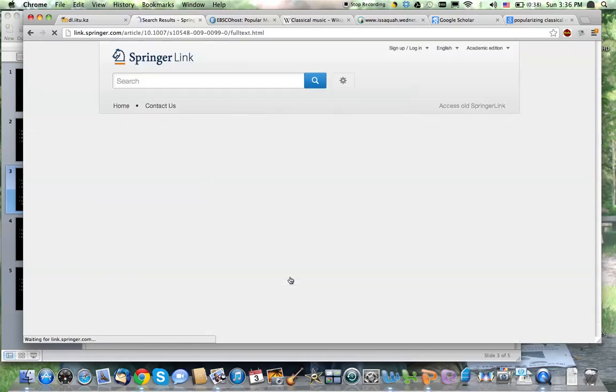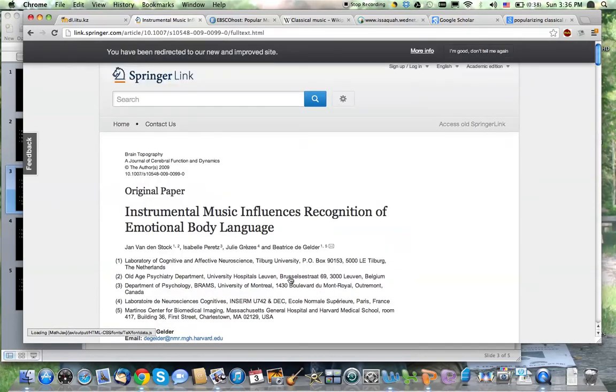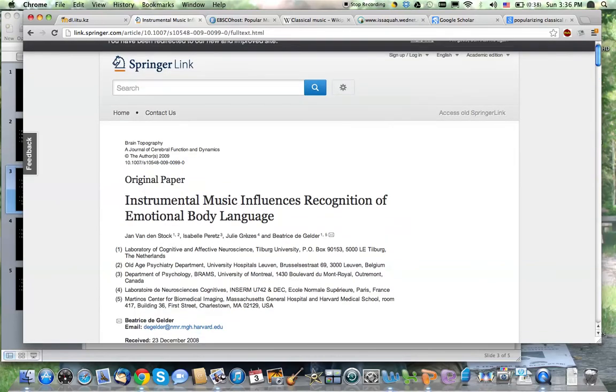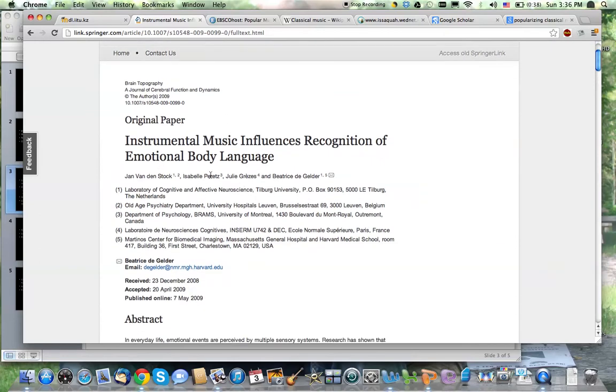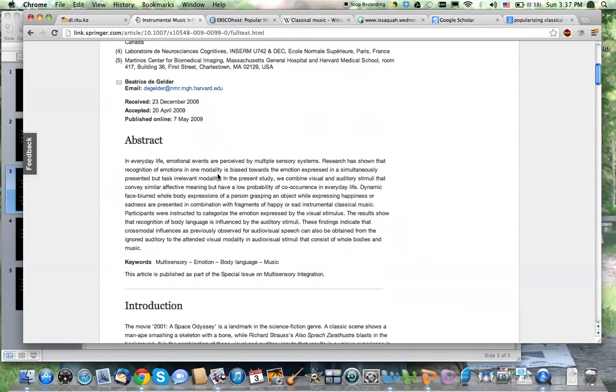Or you can click on View Article, and you see here the source, Brain Topography, which sounds very scientific to me. The date right here. Here are the authors. And here's our abstract. Remember, the abstract is the summary of the article. So if you aren't sure if you need the article, read the abstract and see if that is what you really want.